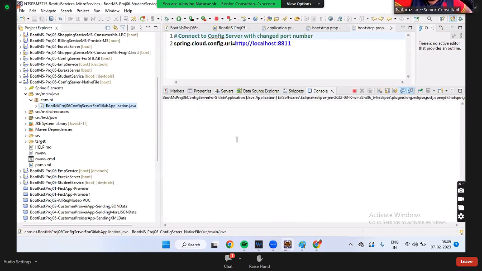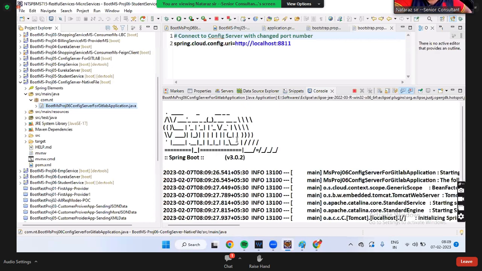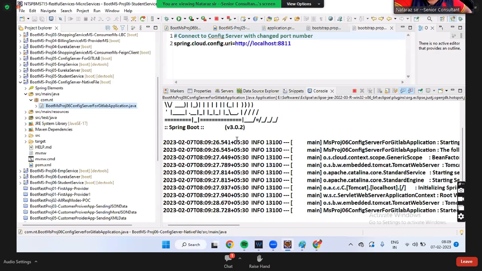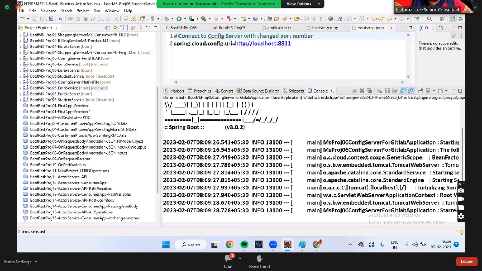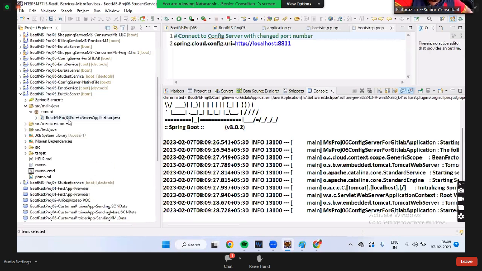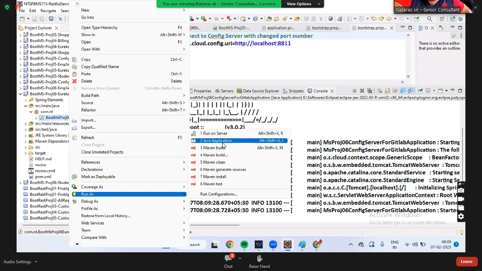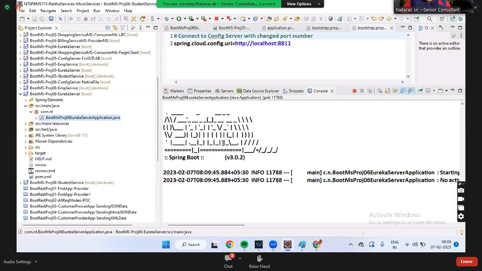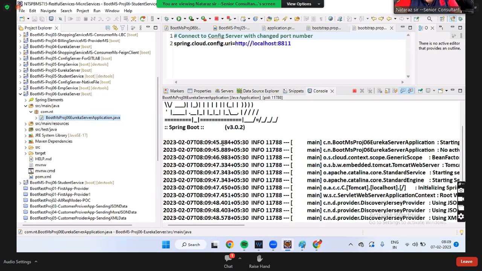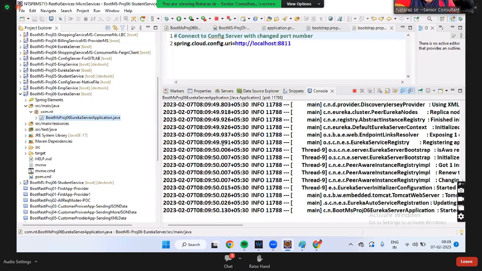Right click, run as Java application. Order is not so important. If you take Eureka next, this one also is not a problem. Java application. Cool.